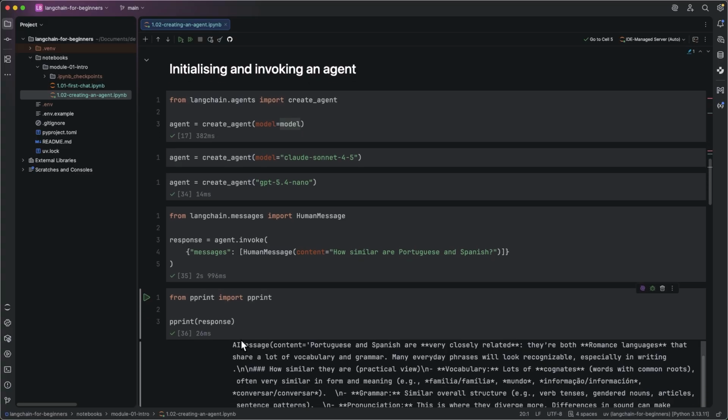Now let's talk about how we can create an agent in LangChain. We will use the function createAgent a lot throughout this course because this is the main way of creating an agent. So we will start with a very easy agent and then along the course we will go to the more complicated ones. So to create an agent, you need to pass a model as a parameter to it.